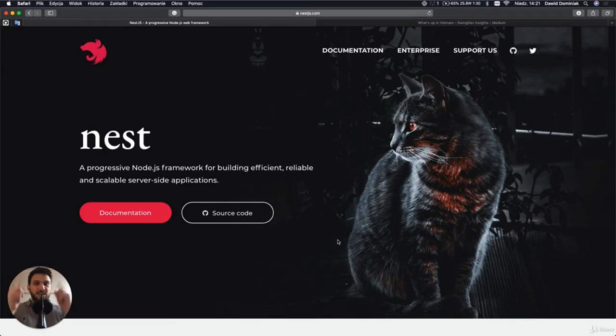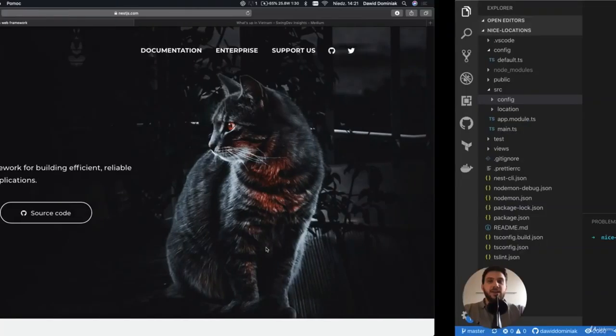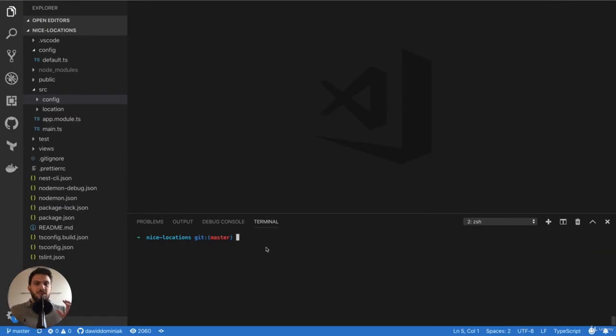Hi and welcome to this lesson. In this lesson, we're going to set up the connection between the application and the Postgres database. Let's check the agenda. We're going to create a database module. Then we'll install TypeORM and set it up. We'll update config files and start the Nest.js application.